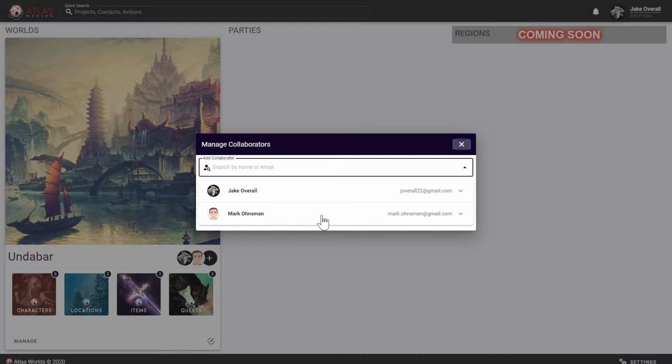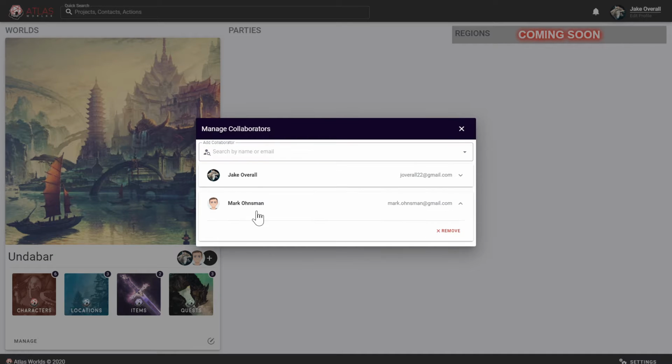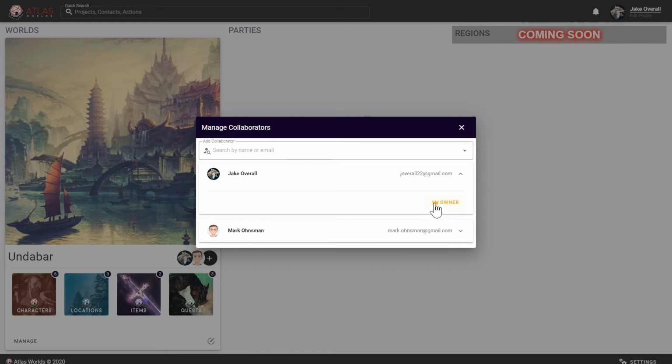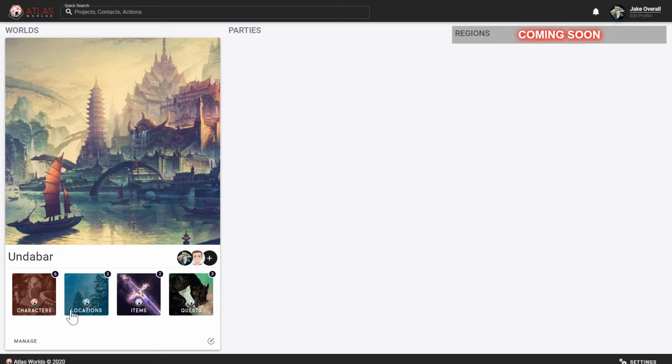Doing that will allow me to add in Mark, and when he logs in, he will see Undabar as one of the worlds that he can manage. Now, I of course can remove this access from Mark as well, and one of the things that we are not allowing collaborators to do is remove the original owner of the world. So once we've assigned our collaborators, we can go ahead and step into our world and manage it. So let's go ahead and do that.